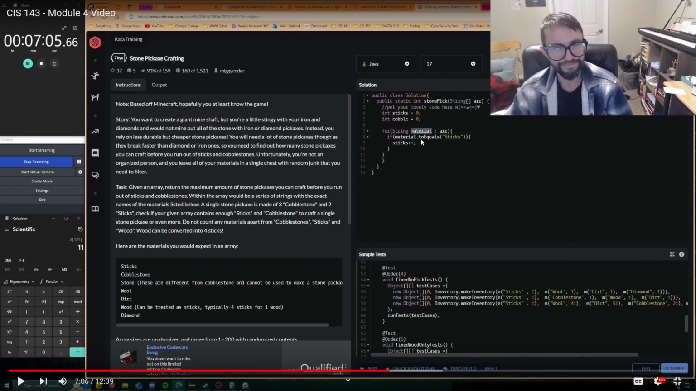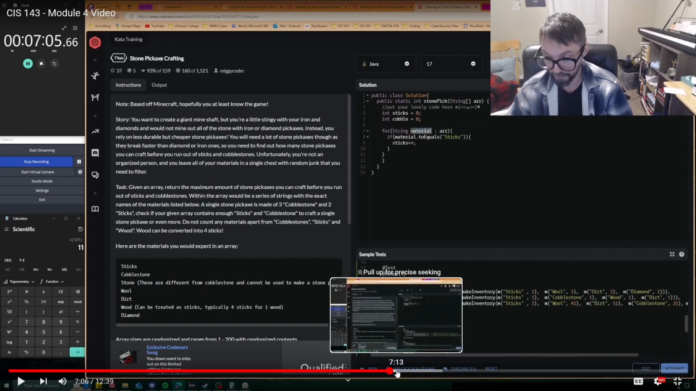Wait. Is 2 equals actually a method? Maybe you meant to say equals. Maybe 2 equals is a method and I've never heard of it before though. So it's possible. Who knows?